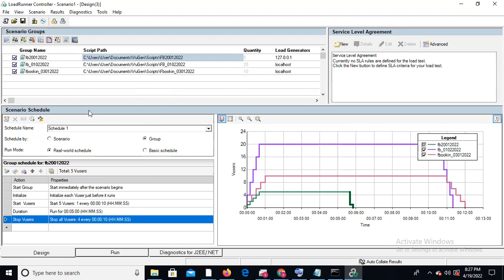So what is schedule by scenario? You have only the basic action. Schedule by scenario considers all the scripts as one scenario, and the ramp up and everything will be the same for every script. When you select schedule by group, every script has its own scenario. You need to design the number of users and assign the ramp up, ramp down and duration. Start users is nothing but ramp up duration, and stop users is nothing but ramp down.